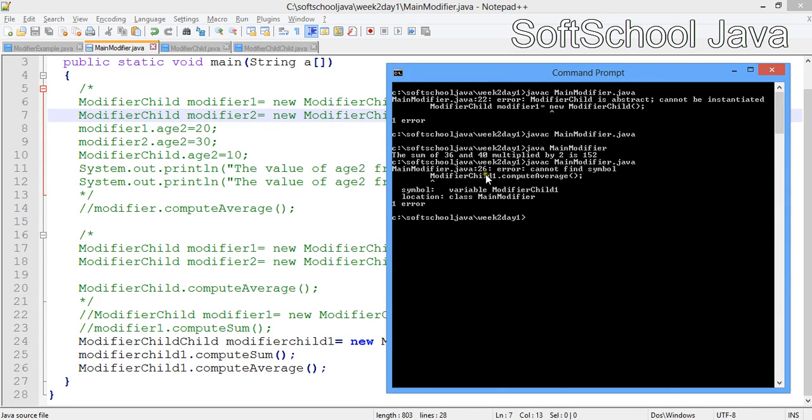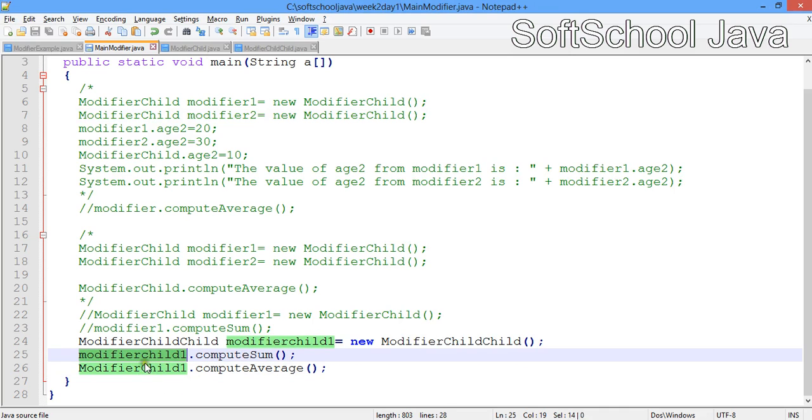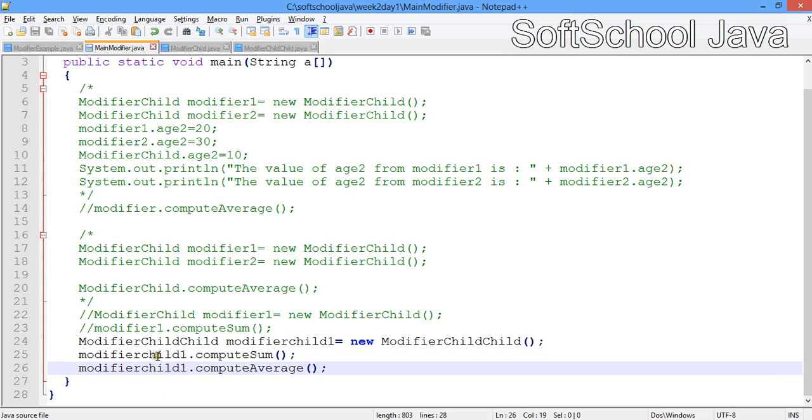we have an error somewhere. Line 26, modifier.java. What's the error? It's saying modifier error, cannot find the symbol modifier child 1, line 26. Java is case sensitive. Here we have modifier child with the c lowercase, and the C is uppercase here, so I have to fix that. It's just case sensitive.